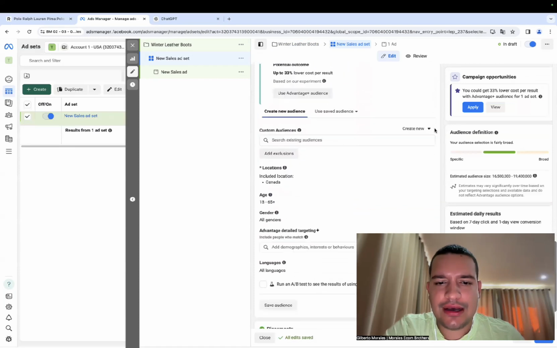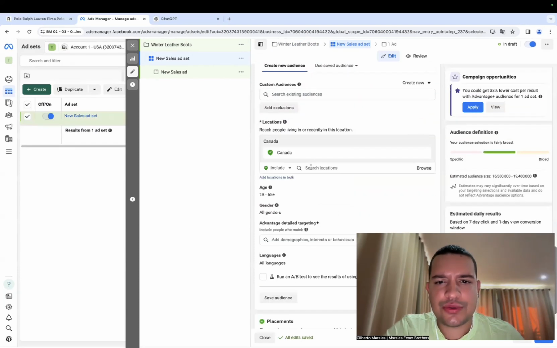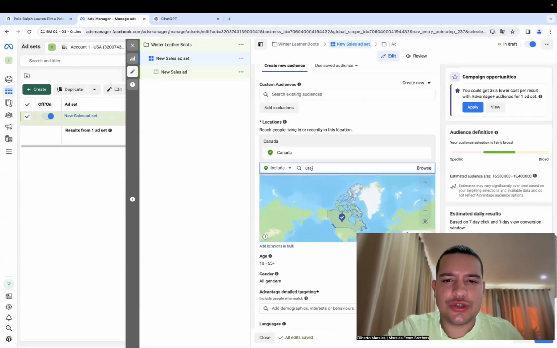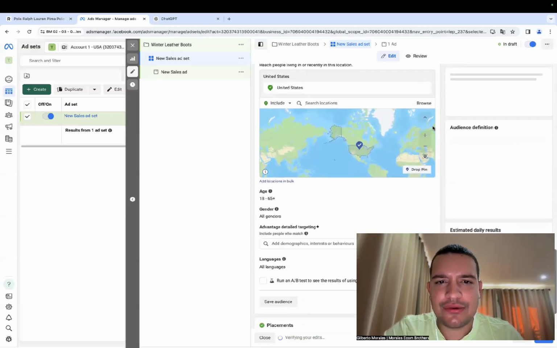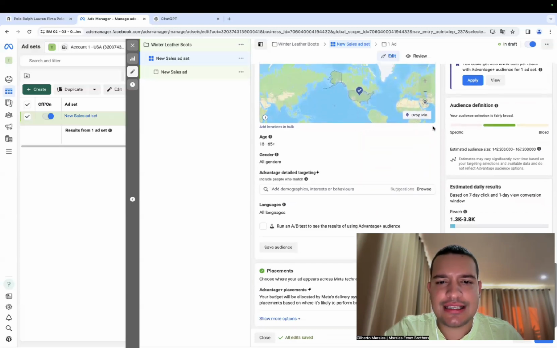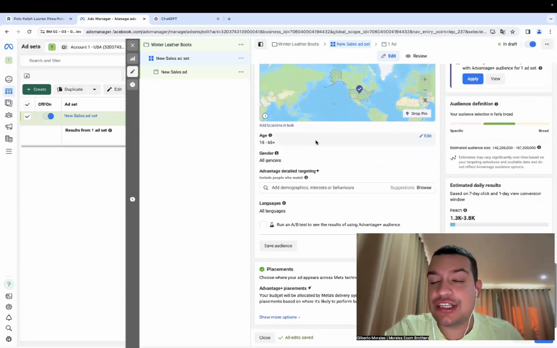Now you want to go down and you want to select the country. The first country that we are going to target is the United States of America. Boom, we have it right here. So United States of America, the age, leave it as broad as possible, gender as broad as possible, unless it's very woman specific. That's the only reason I would narrow down, when it's woman specific, because if it's for men, I leave it more general. Why? Because sometimes the women buy it for the men.